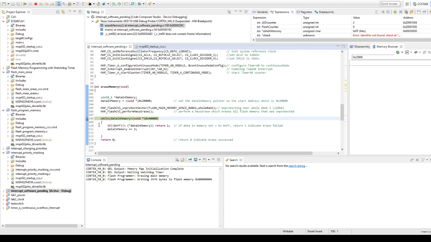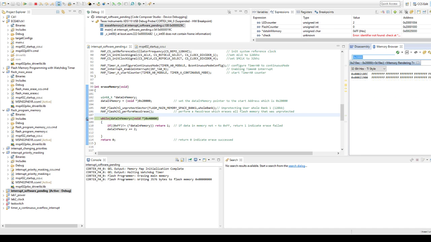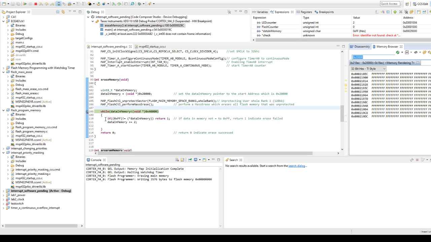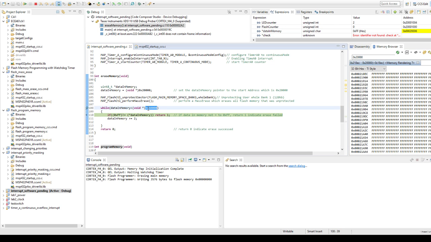So here, I stopped the code here, so it will already perform the mass erase. So let's check the address. You can see here all the memory was erased to FF in hex. And here, I will check each data in memory to see if it's equal to FF in hex. And you can see here, I will go through all the addresses in the main memory until it arrives at the end of bank 1.